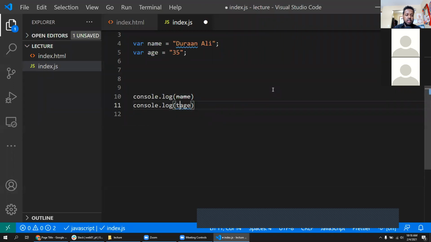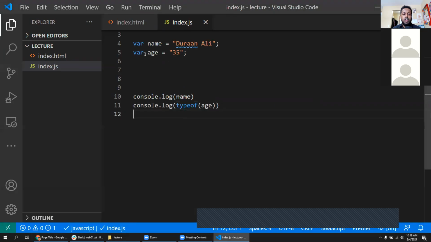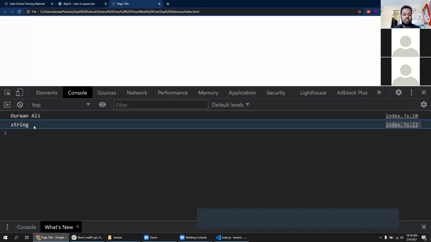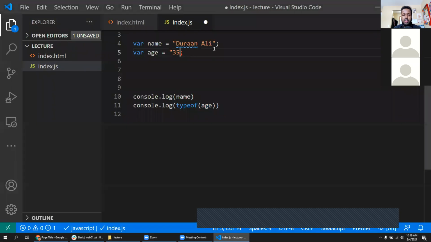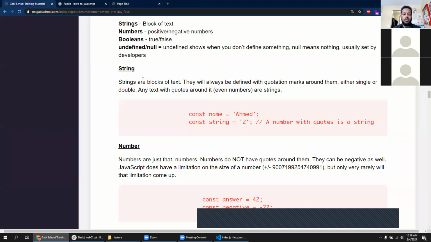And there's a way to know it. In Python, you could just say type of, and there's a way to know if this is a number or not. So you could say typeof. If you want to know what the data type is, you say typeof, put the variable in there, and it will show you in the console log. It will say string. Now, if we just remove the quotation and declare as usual, it will say number.